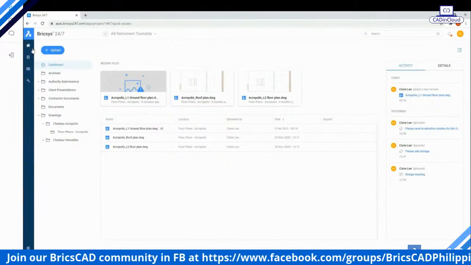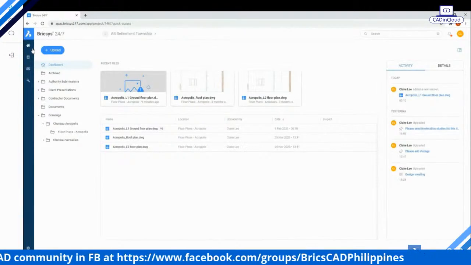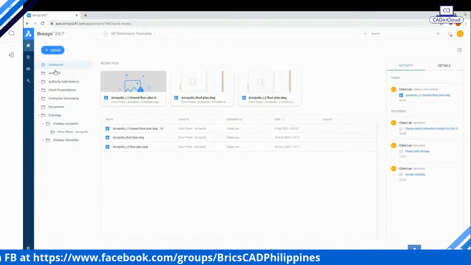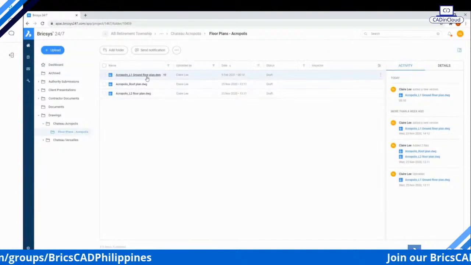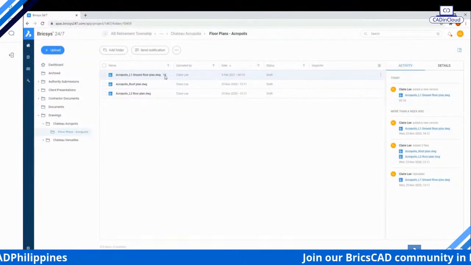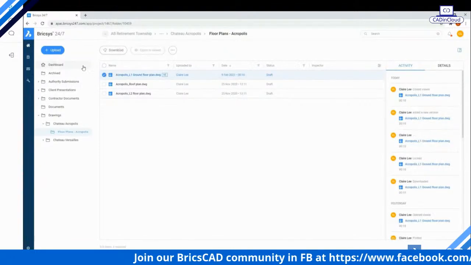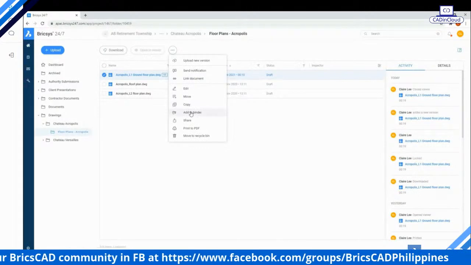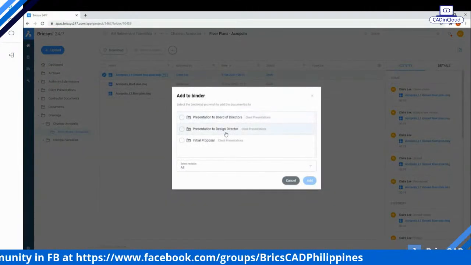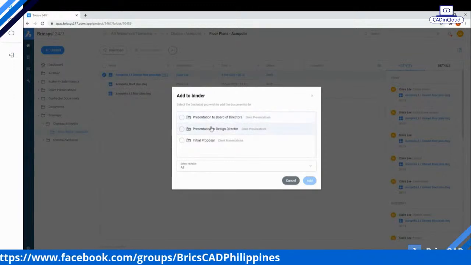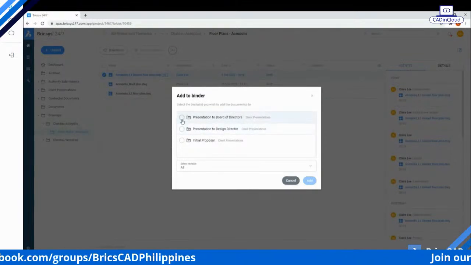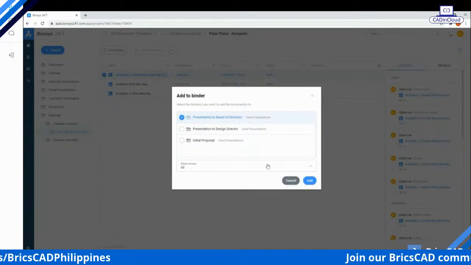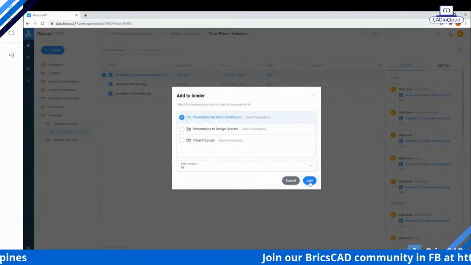So if you remember, we added some binders earlier, and I would want to link this Acropolis ground floor plan file into the binder. So right now this is version 2, just take note of that. And I want to add it into the binder called Presentation to Board of Directors, which I created earlier as well. So we have that here on the topmost. If you remember this, we created this earlier.